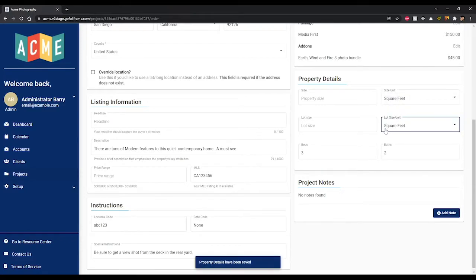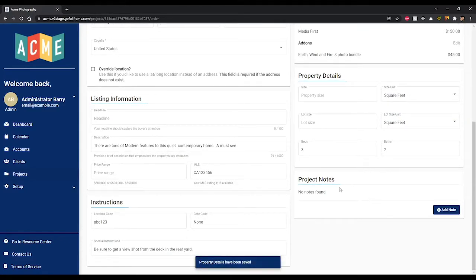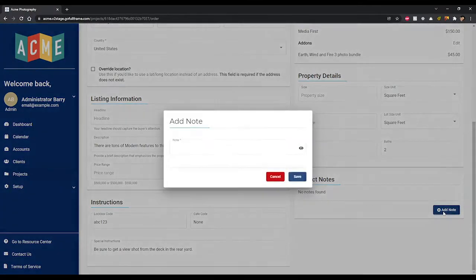The last card on the screen is the Project Notes card. This card is useful for relaying information to other members on the project, whether it be team members or the agent. Another useful feature is that you can set a note to be private so that it is only visible to you. To add a note, simply click on the Add Note button and a new modal window will appear with a text field where you can input whatever note you would like.